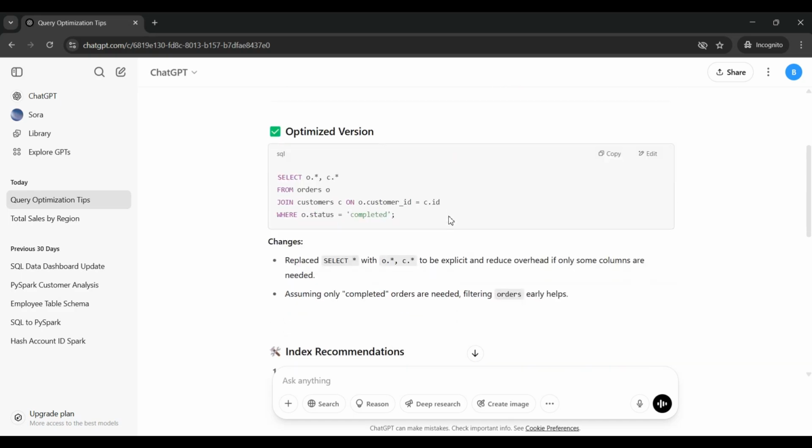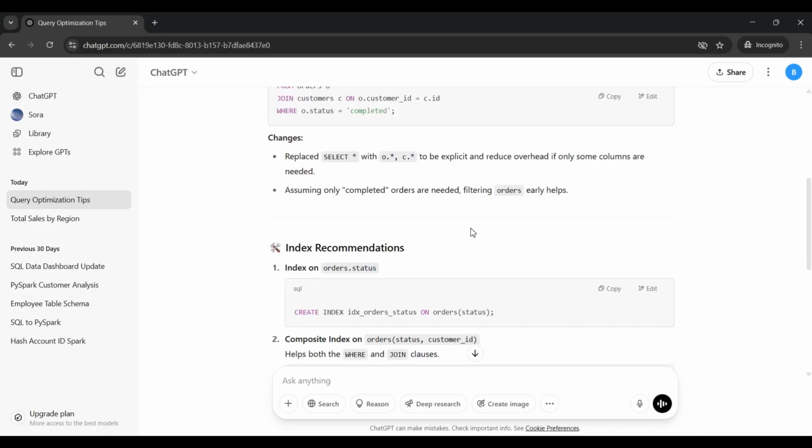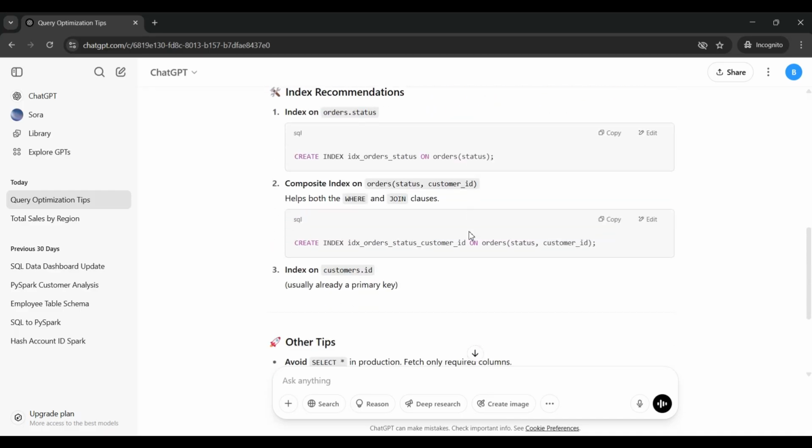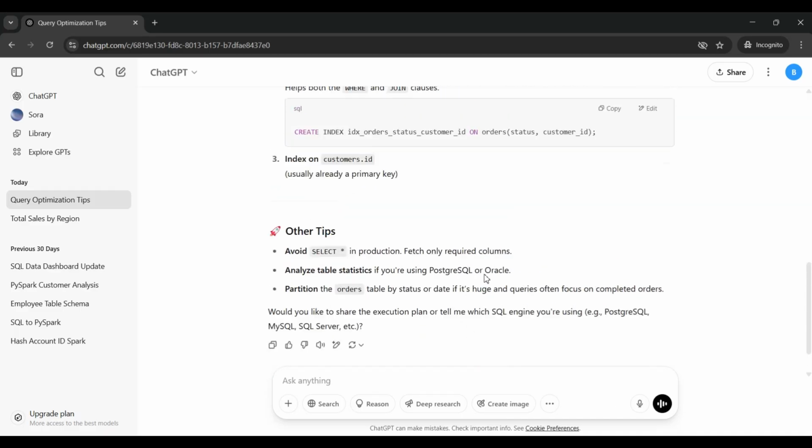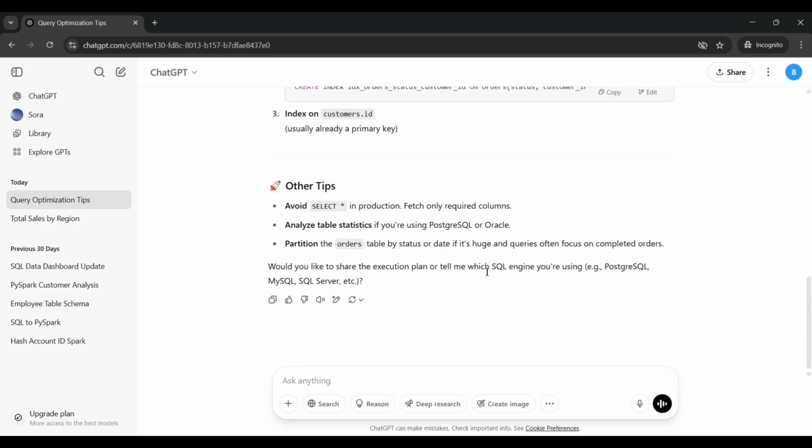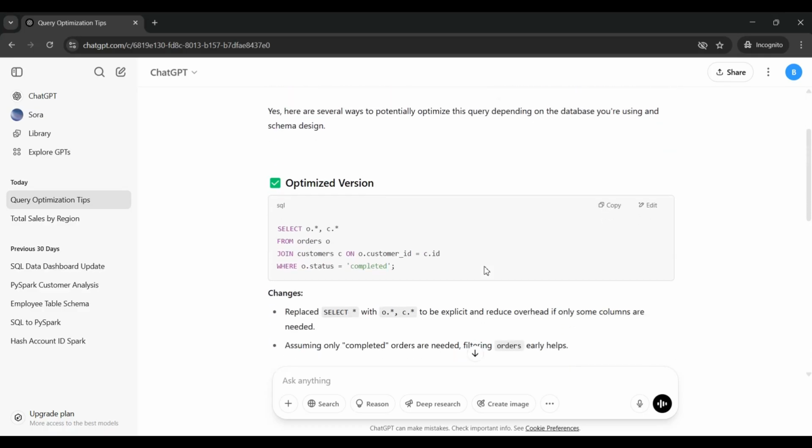We are not here to discuss the SQL statement itself. I'm just going to explain what ChatGPT returns in the prompt. Here we have got various suggestions from ChatGPT in order to improve our SQL query performance.